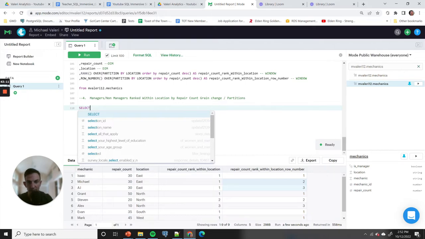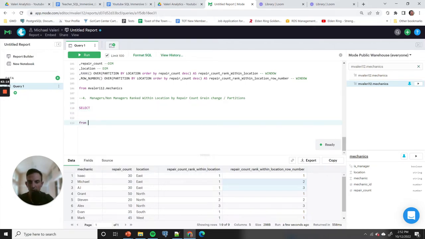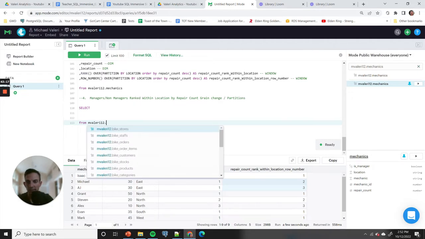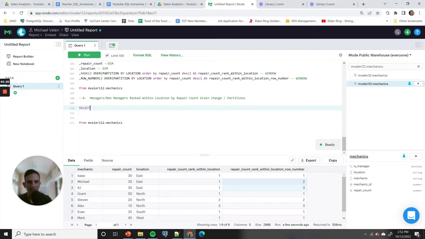So we're going to write our select statement. Every SQL query needs it. We're going to write from. And we know we're talking to mvaleri12.mechanics table. And one of the columns that we're going to want to choose is manager. And that's a dimension. Another column that we're going to want to see is the location of this manager. So that's a dimension. Another column that we're going to want to see is the total repair count of the manager and non-manager. This is going to be an aggregate. Since we're zooming out, we need to group by, so we need to aggregate the total repair count, which is simply going to be just the sum of the repair count column.